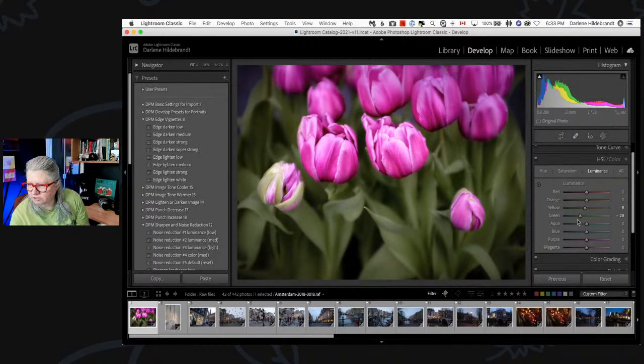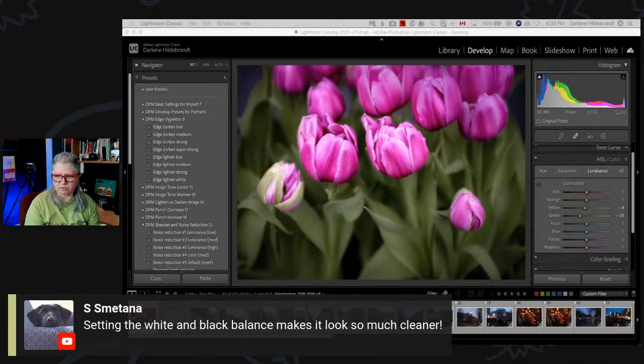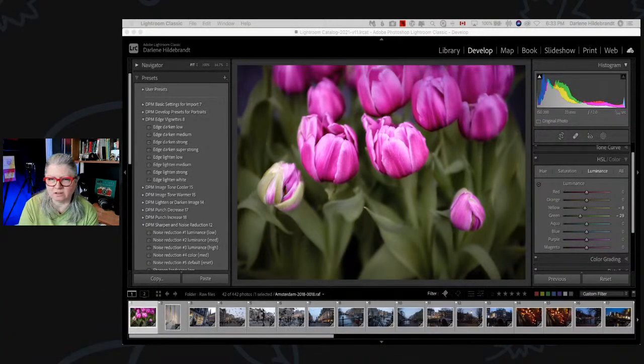Any questions? How are we doing over here? Stephanie says, setting the white and the black point makes it so much cleaner. Yes, thank you. Do we like this edit on the tulips or the what did I call them? Daffodils? Do we like the edit on the daffodils?